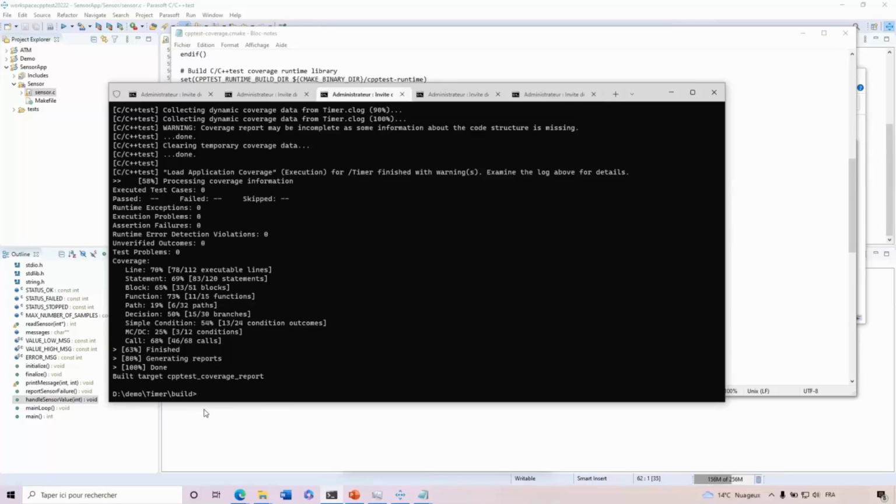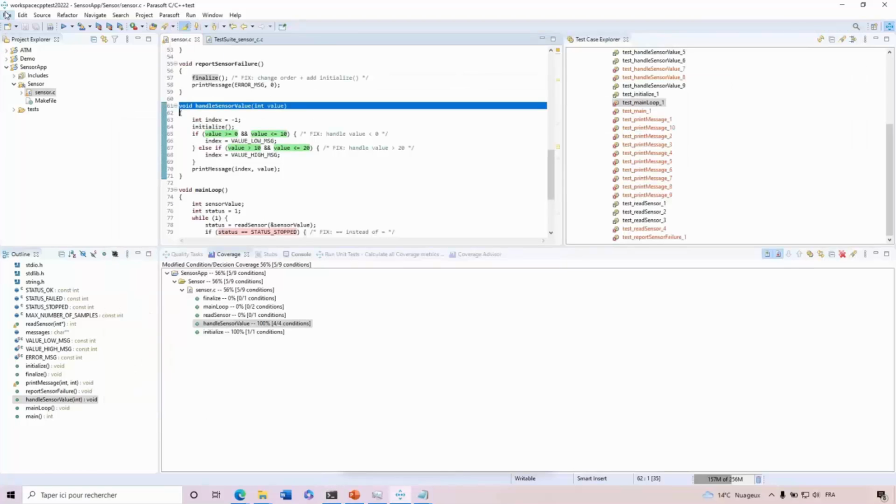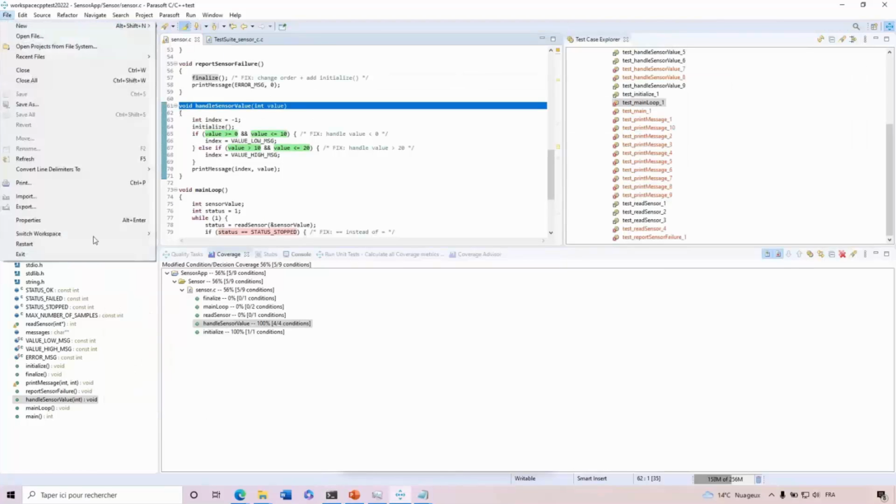But you see, this gives me only information. To visualize coverage data, I will need to open coverage logs in the IDE. I can open them in VS Code, or I can also open them in, for example, Eclipse or Visual Studio. So let's switch to a proper workspace to see what happens.